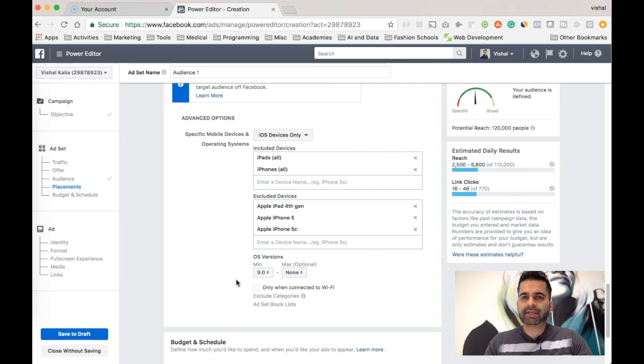So this works great. Maybe you're sending traffic to your fashion iPhone app, and your app only looks good when somebody has at least a 9.0 version and above. So you can select this, so when somebody sees your ad and clicks on it and opens up your app on their phone, you give them the best possible experience.